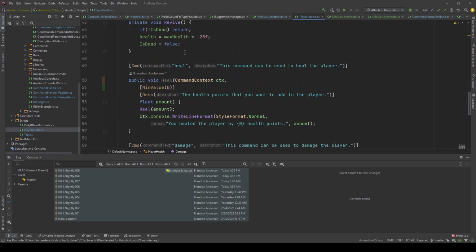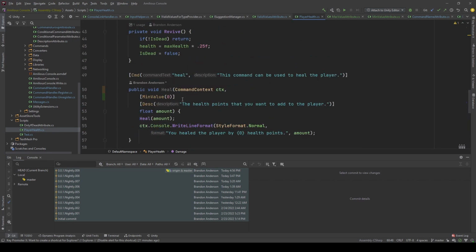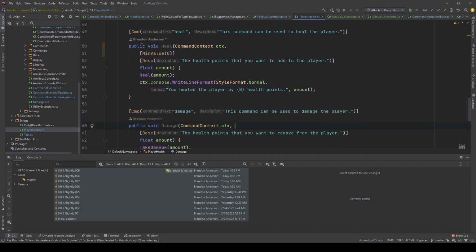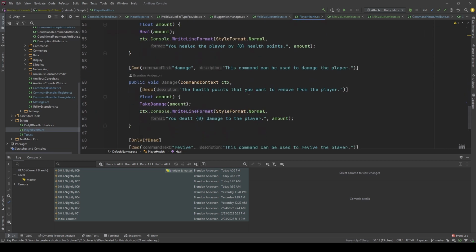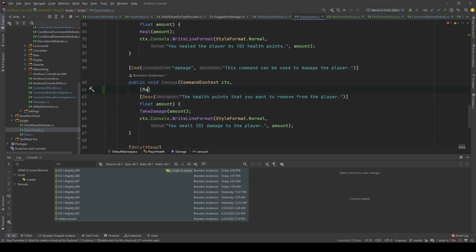In the last video, I showed you how to use the min value attribute for parameters within commands in the Amilious Console. In this video, I'm going to continue on with this, and I'm going to show you the min value's brother, max value. So down here we have this damage method that we've been working on before, and I'm going to go ahead and add a max value to our damage amount.